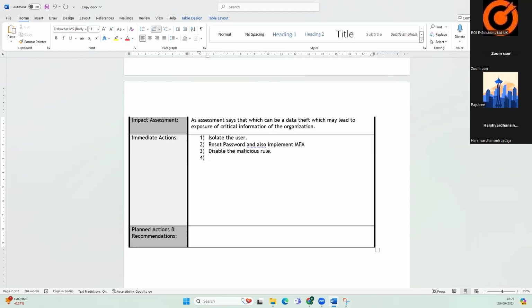And the fourth one is security awareness for the users. Create security awareness for the users, right? That's it. Don't give too many remediation steps to the team, right?